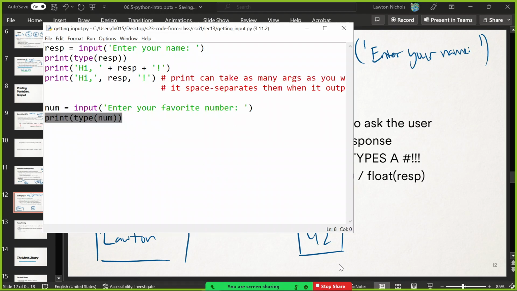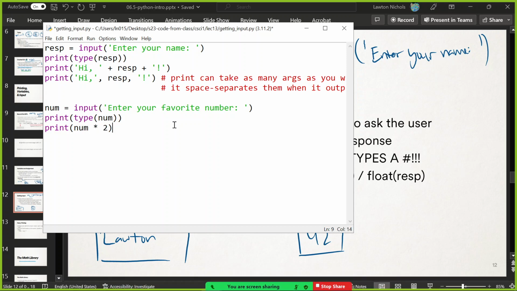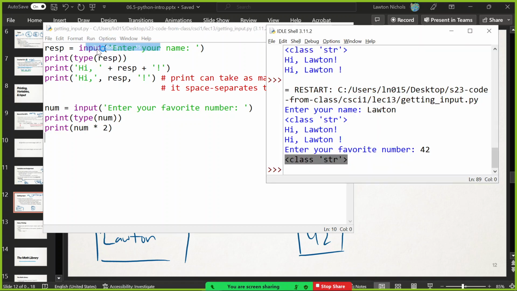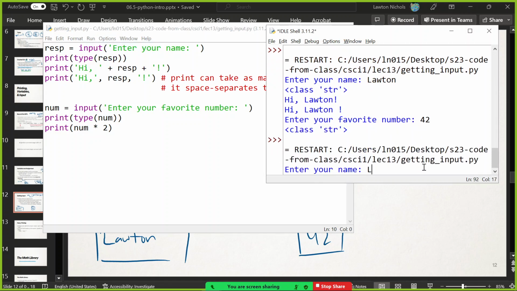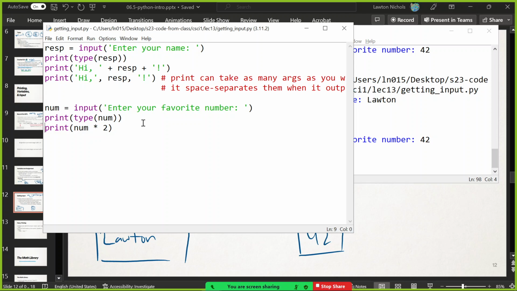And so if I wanted to do math with this num variable, I couldn't immediately do it. I couldn't be like print num times 2, could I? Because watch what will happen. Enter your favorite number, 42, and then it prints out the answer of num times 2 as 4242, because it's like, take that string, make it twice. We wanted 84, right? So if you want to do math with the number that the user gives you, if it's a number, you need to convert its type from str to int or to float or to something that is numbery, okay?